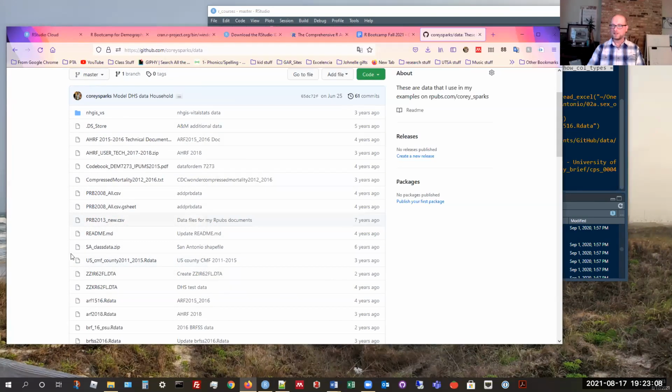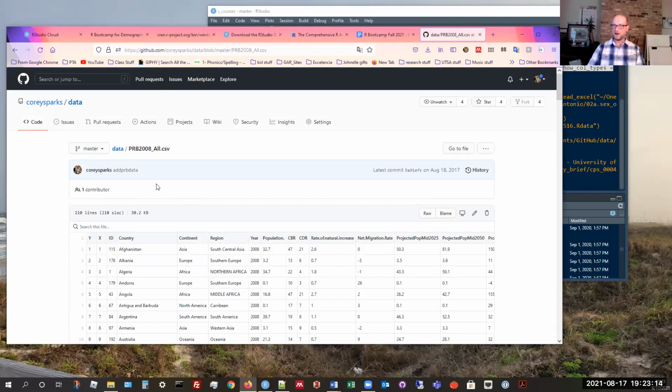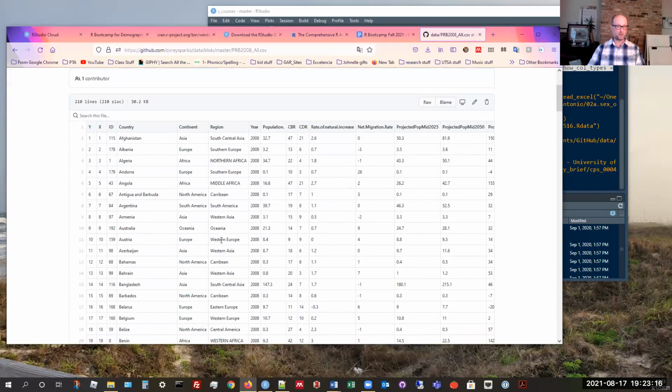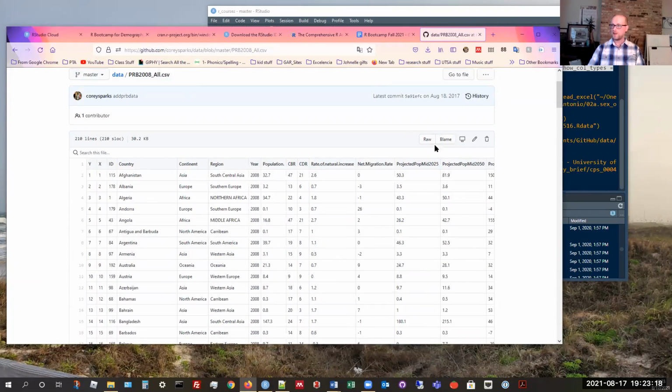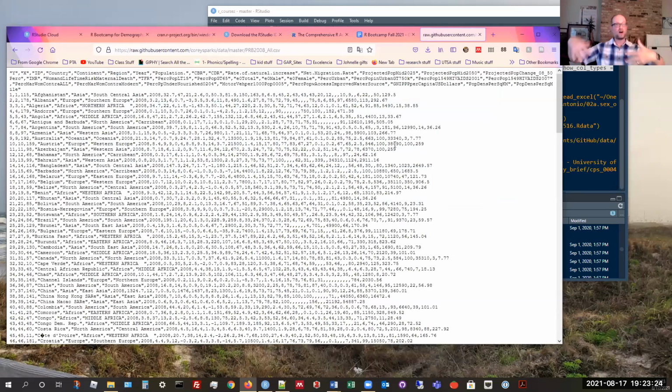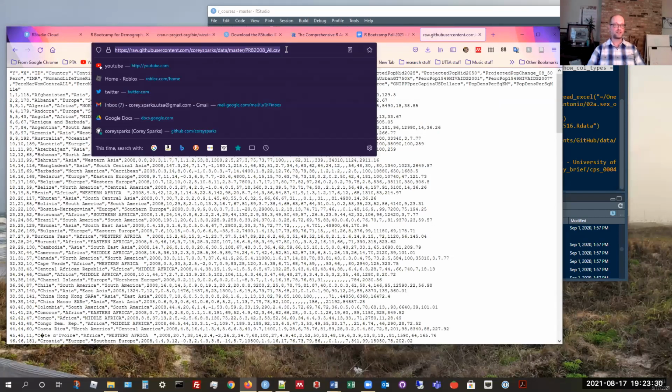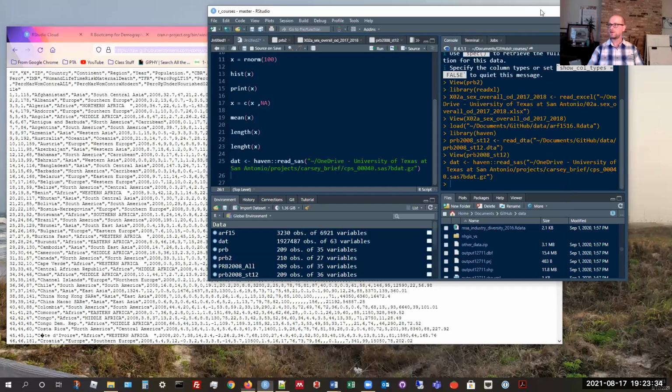So here's a data file right here. It's a CSV file. It actually shows me a preview of it here. If I want the actual data, I can click on this raw button here, and it will show me the raw text data. This is really ugly, but right here is the web link to where this data lives. So I can copy that web link and read it directly into R.